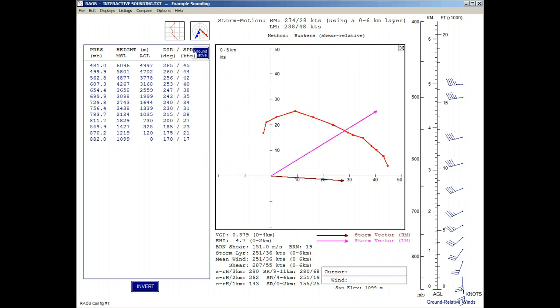And now we can see the Bunkers right moving vector in dark brown and a left moving vector in a magenta or purple color. Both are labeled below the diagram. And now when you click and drag a hodograph wind, both the left and right storm motion vectors simultaneously change.